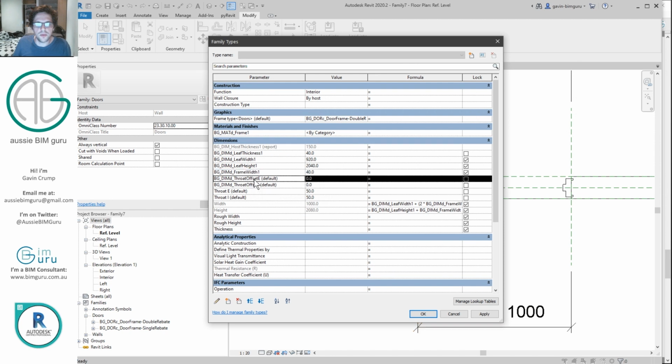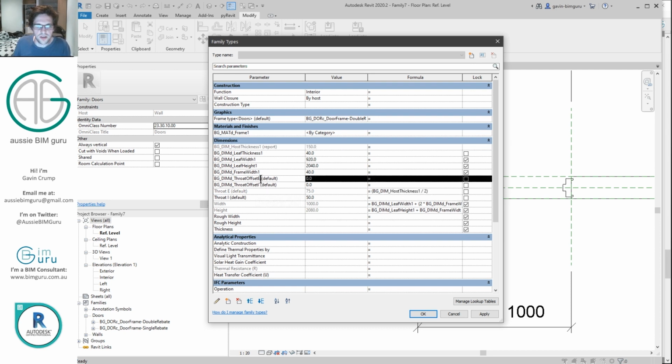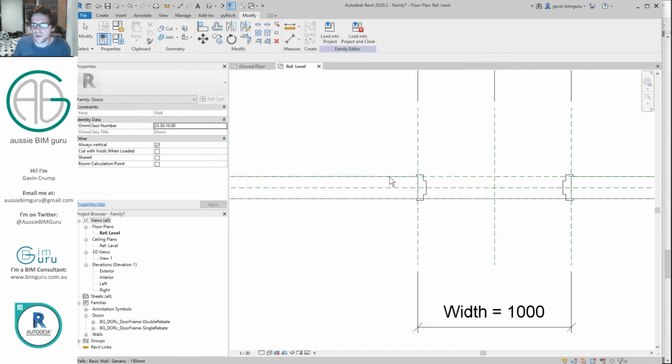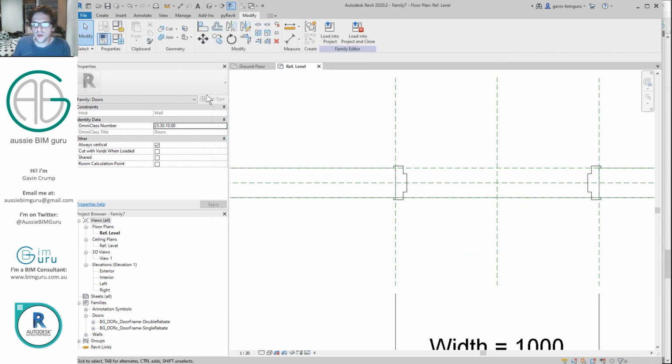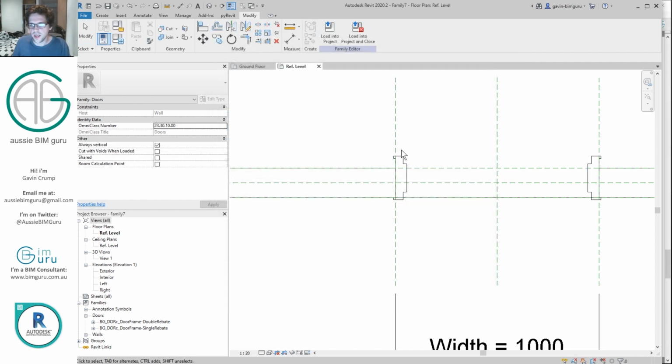And what I'm going to do is build a formula. I'm going to say in this case that throat E is going to be equal to half the host thickness. And I'm also going to add on to that my offset. Then I'm going to do the same, but make it plus offset I for the other side. Now when I change these parameters, they'll push the frame. But at the moment you can see it's just hugging the wall. Let's change throat offset E to say 50. I can see now I have full control over the setout of my frame.